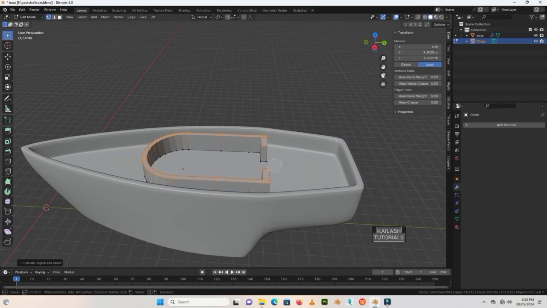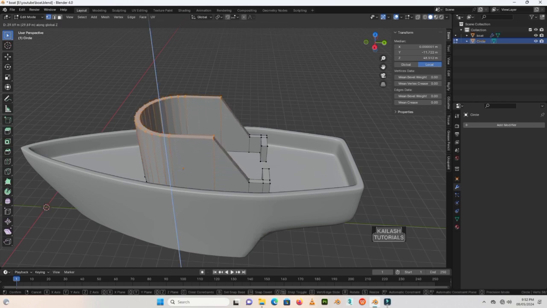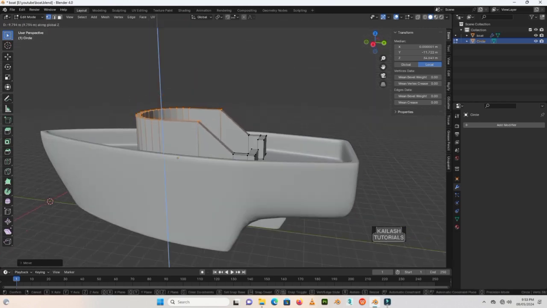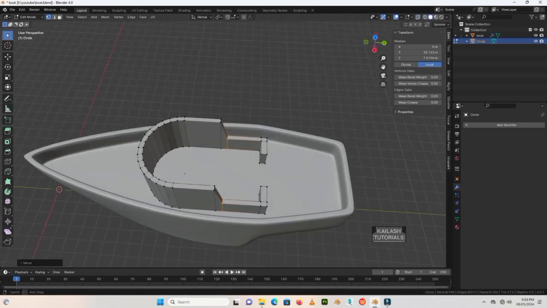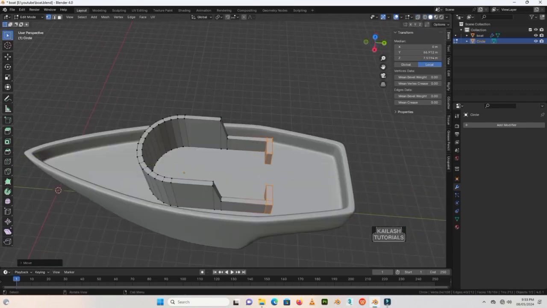Now we can select any vertex, if you want to unselect just hold Shift and click that vertex. Now unselect these vertices, then click G, Z to bring it up. Now go into wireframe mode and select these vertices, and move them inside near to this. Select these vertices, and move them a little bit in the Y-axis here.